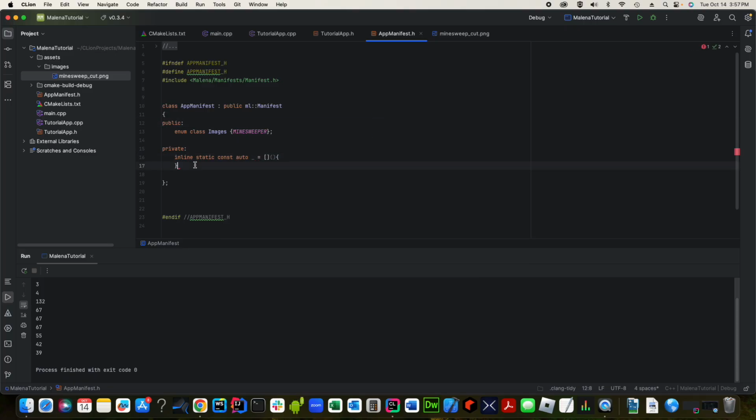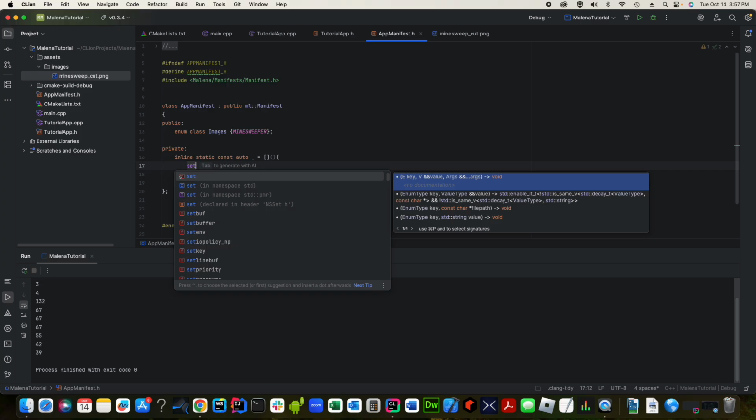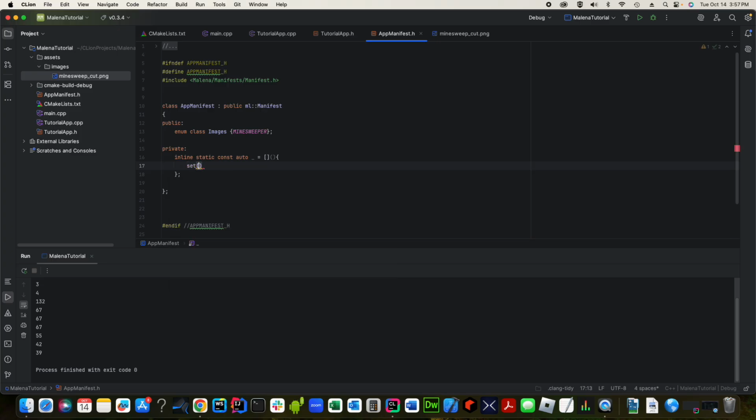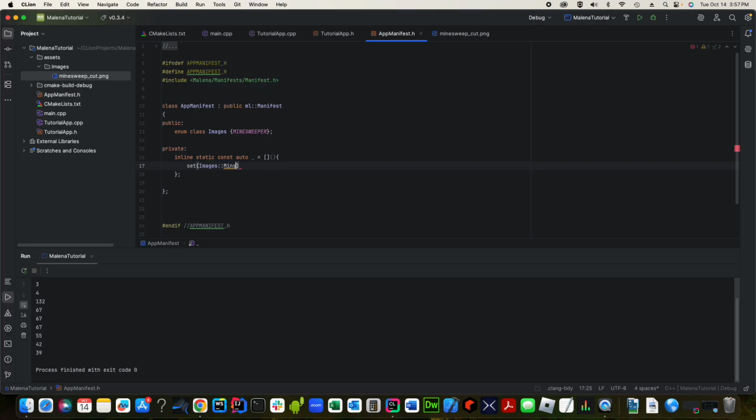So this function is basically going to be where we will set all of our paths for our different assets, and we're going to do that by using the set function. So in this set function, we're going to first pass in our enum, and we want to make sure that we use our class name. So I'm going to do images Minesweeper. And then I'm going to provide the path to my Minesweeper image.